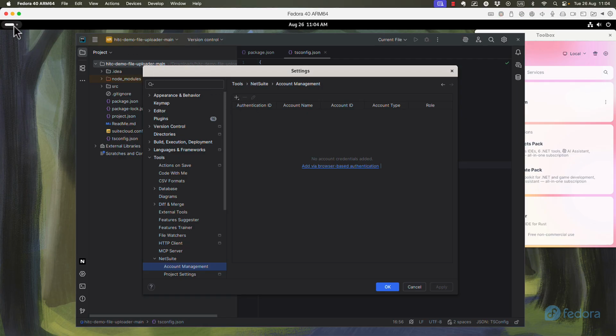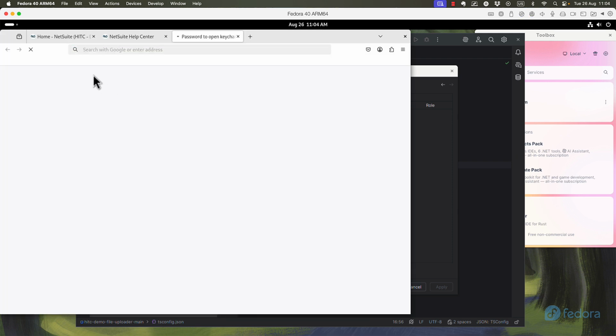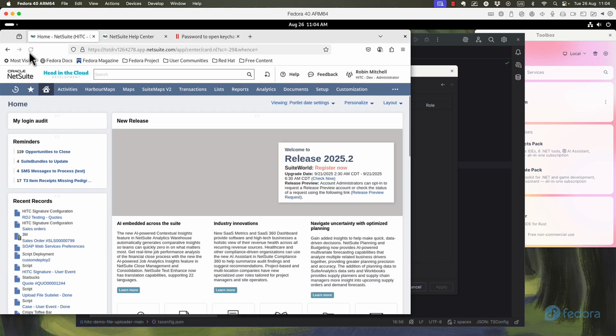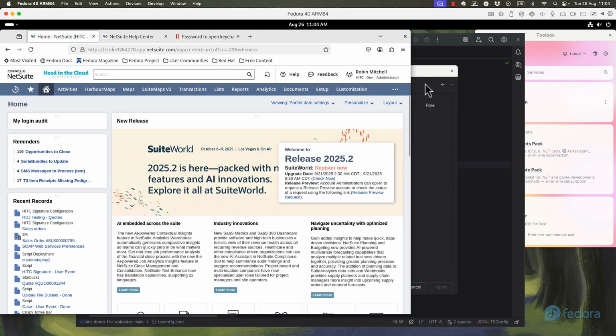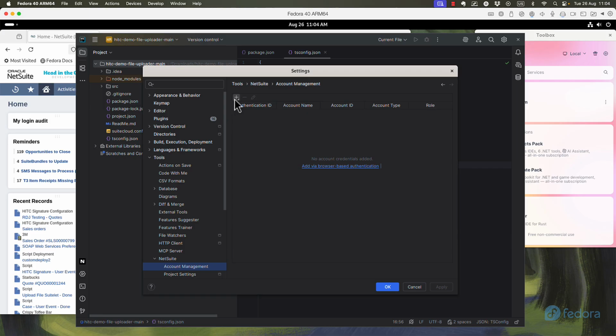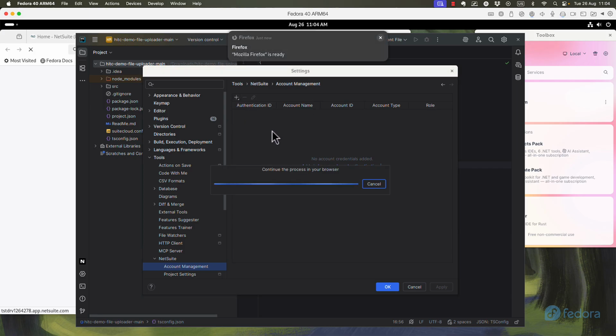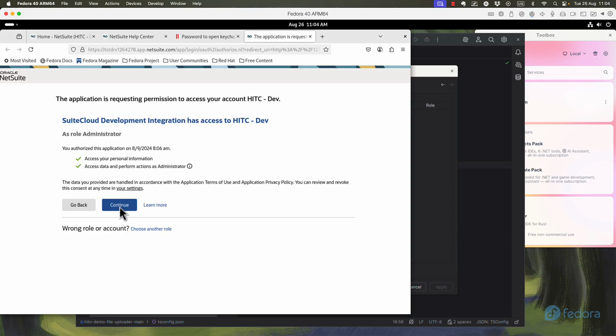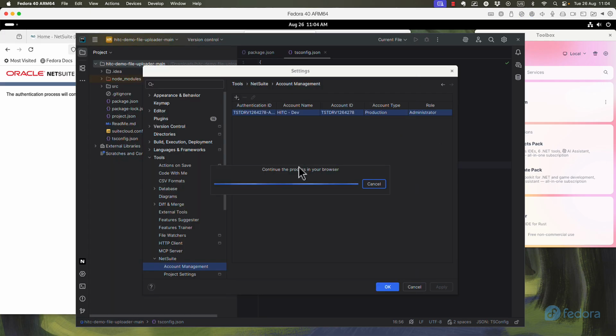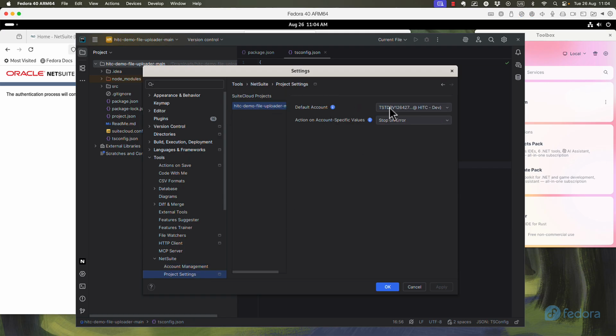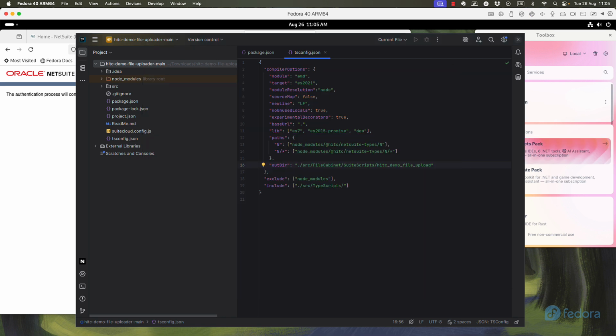So before I click the plus icon, I like to be signed into NetSuite already to be sure I'm in the right account. Okay, cool. So I'm still signed in. So now if I click this plus icon, say browser-based authentication, my browser should pop up and just confirm access. And there we go. And while we're here, you can set the account you just added as your default account. Mine's already set. And click OK. Okay, so now our compiler is all set up and we can get into actually developing.